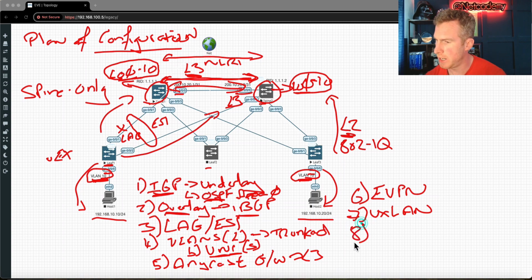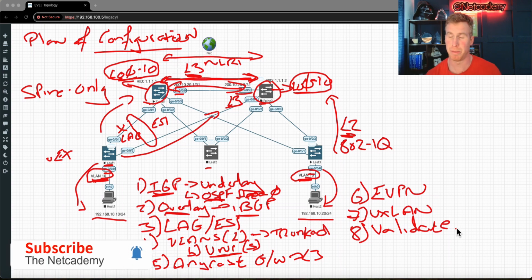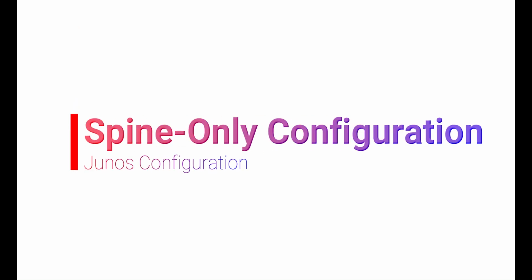And finally, step 8, we are then going to validate that everything that we have just done is working. We're going to go into the routing tables, we're going to go into the EVPN table, we're going to go into the VXLAN table. We're going to see if all this information is actually being shared, advertised over that layer 3 connection, that adjacency from spine 1 to spine 2 and spine 2 to spine 1. So that is our plan of attack, that is our plan of configuration. What I suggest at this point, let's get straight onto the Junos devices when they finish booting up, and let's do this configuration.